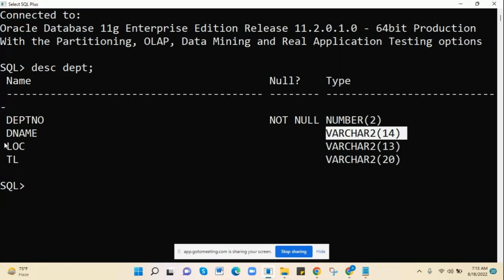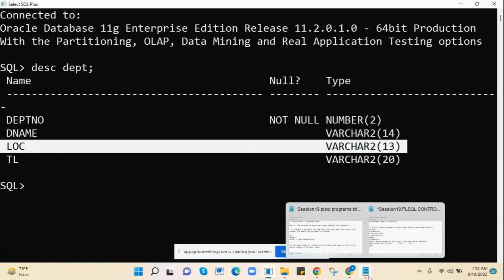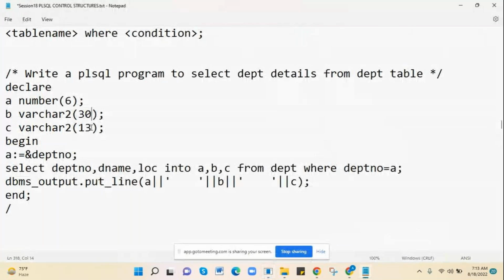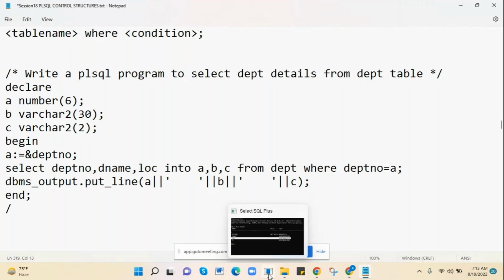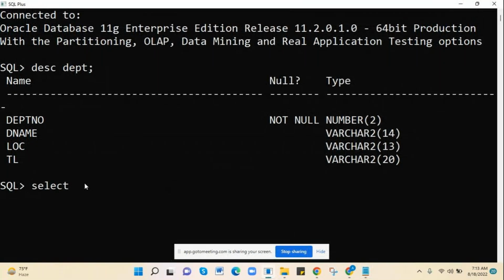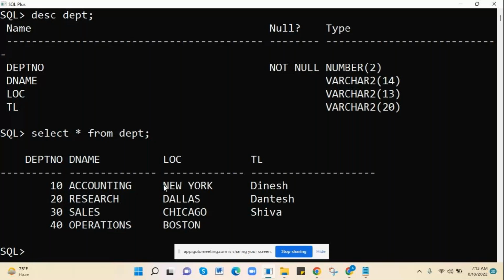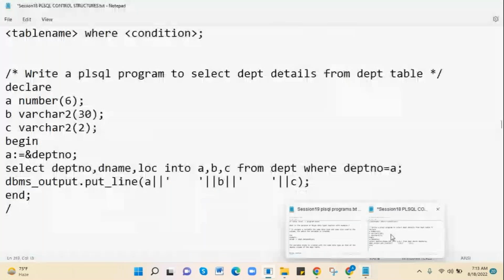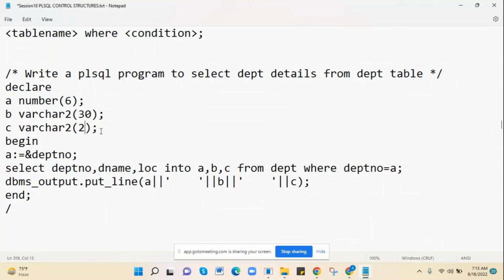Next one, location, it is varchar2 13. Here also because we know that, that's why it is varchar2 13. What happened if I write only 2? It will give the error. Why? Because you see location, it has more than 2 characters: 1, 2, 3, 4, 5, 6, 7, 8. If I write only 2 it will give error. If I give 40, it is a wastage of memory.